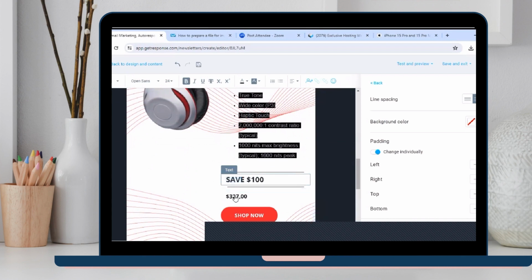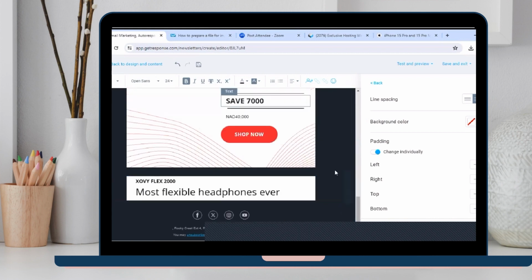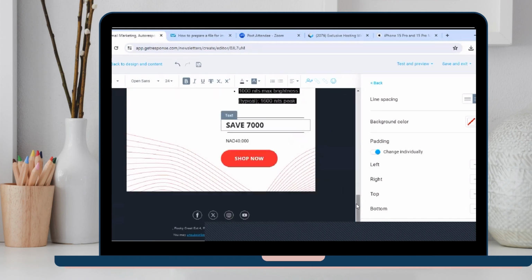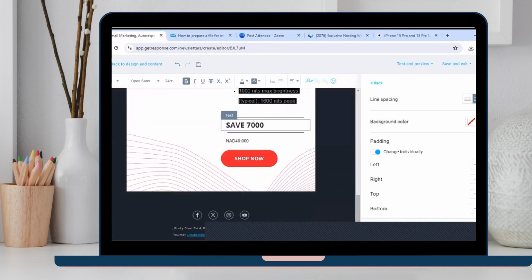iPhone is currently selling for, I'm gonna make this in Namibian dollars. So currently selling for 40,000. You can certainly save 7,000. I think this looks about right. What I want to do, I want to just get rid of this. I don't need the last part. Just going to delete it, and then I have these two. I think it looks amazing.